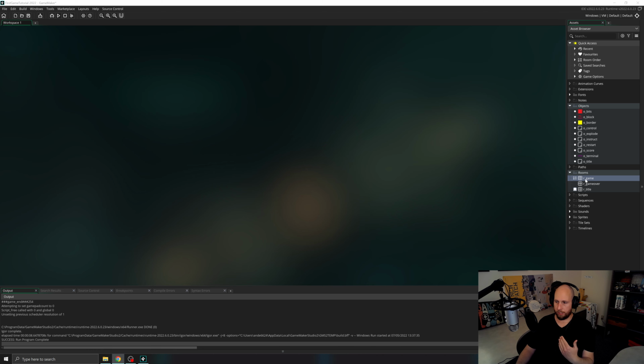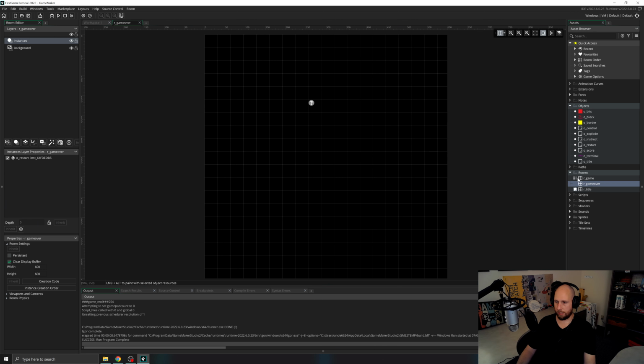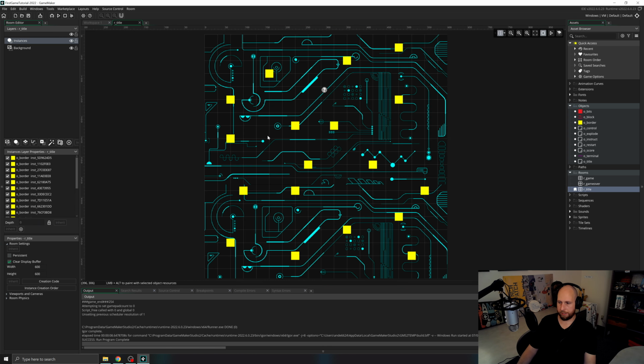So first, in all of your rooms, starting with our game, create a new layer at the top of the layers, rename it to Fade, capital F. Make sure it's an instance layer, at the very top, because we want our fade in and fade out transitions to be on top of everything else. Fade, title, fade.